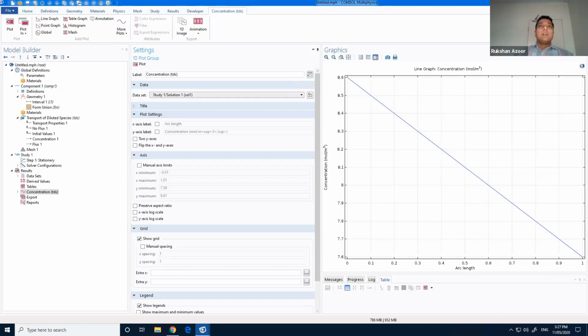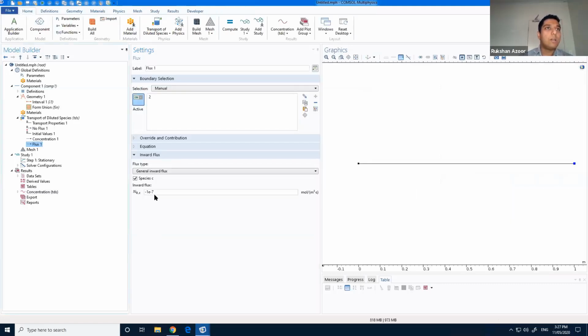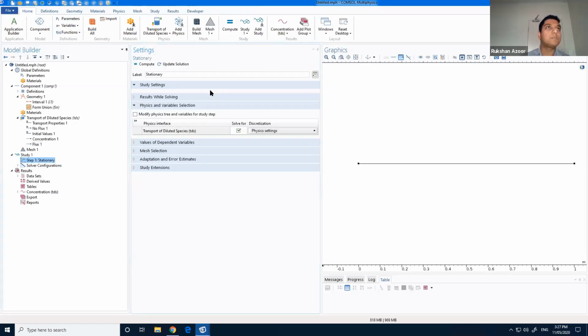Okay, so that simple model basically verified our calculation. Now let's try to change some things. Let's go to flux, and instead of this same value, let's try to give a larger flux, which means we'll have something like 1 × 10⁻³, for example. That's considerably larger than the one that we gave. And now let's run the model.